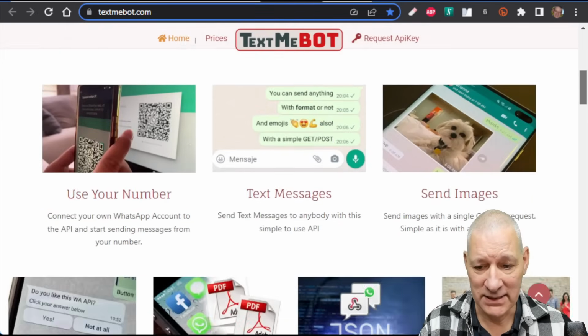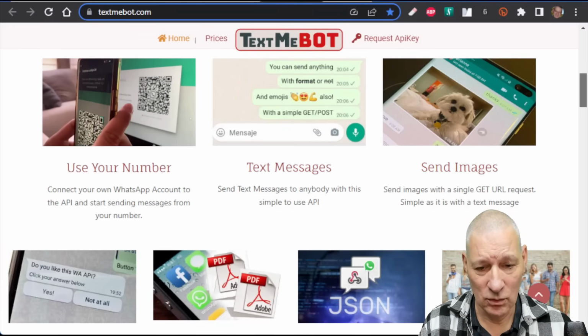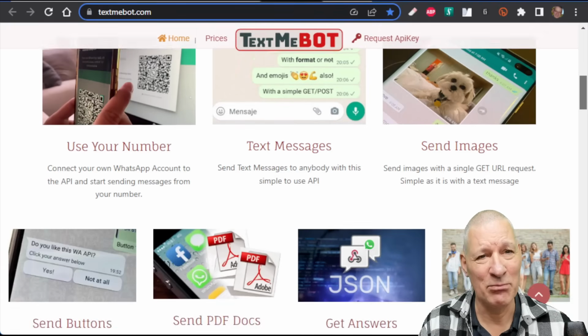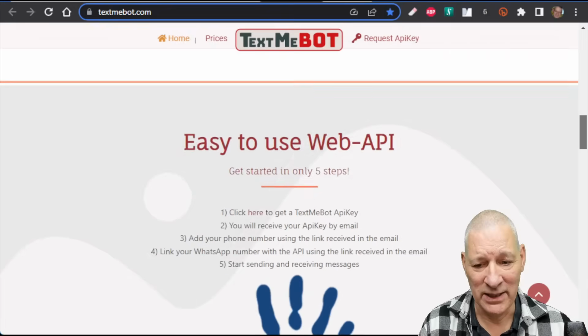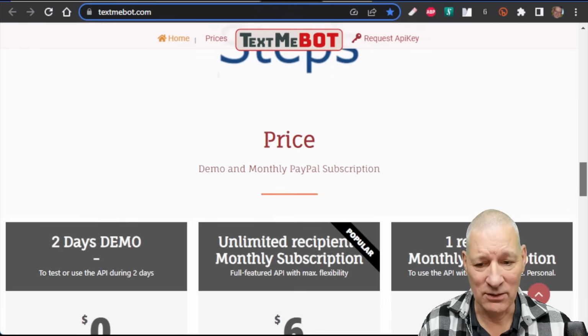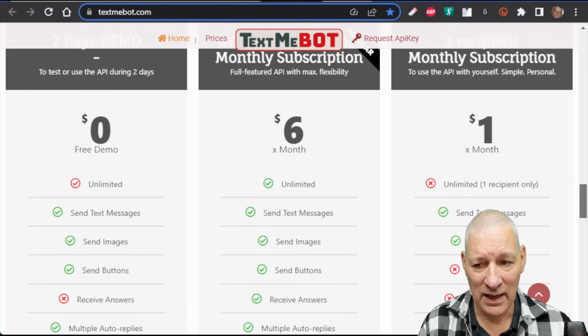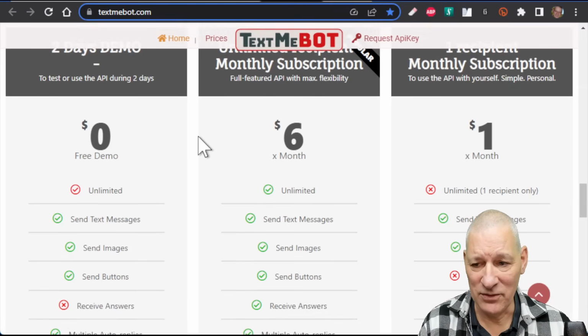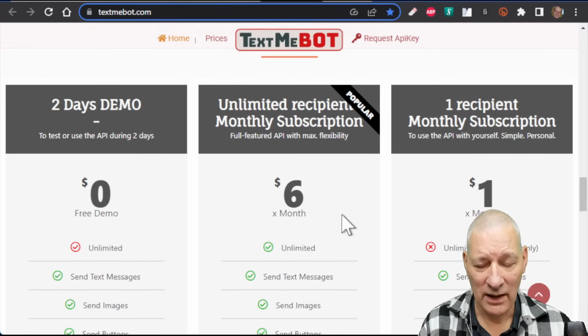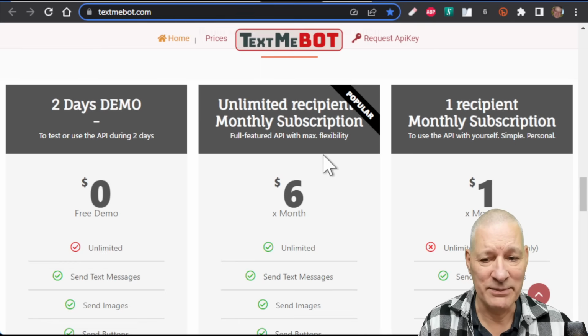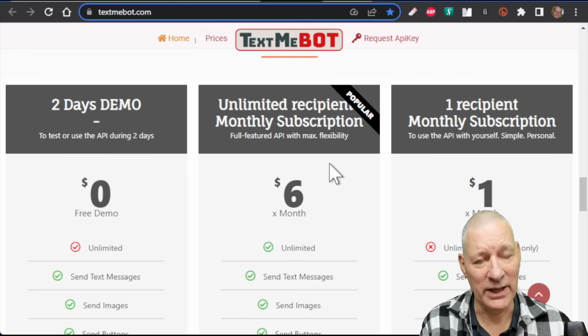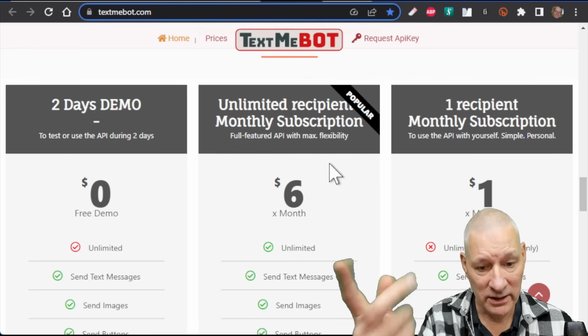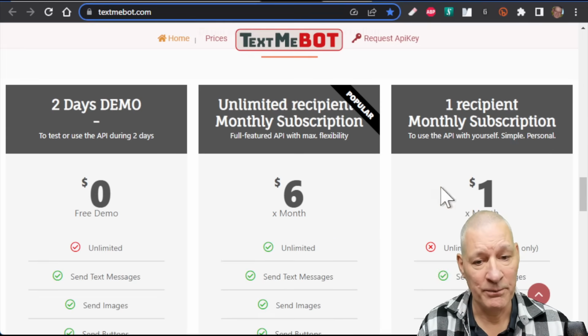Anyway, the point is, you can have your number and send images and buttons and all sorts of things and have a really fully fleshed out system. What he's saying is you can have a demo for 2 days, and then for $6 a month, unlimited recipients. That means you can send to anybody, which, if you've got support staff, you might want to send to lots of people, wouldn't you?